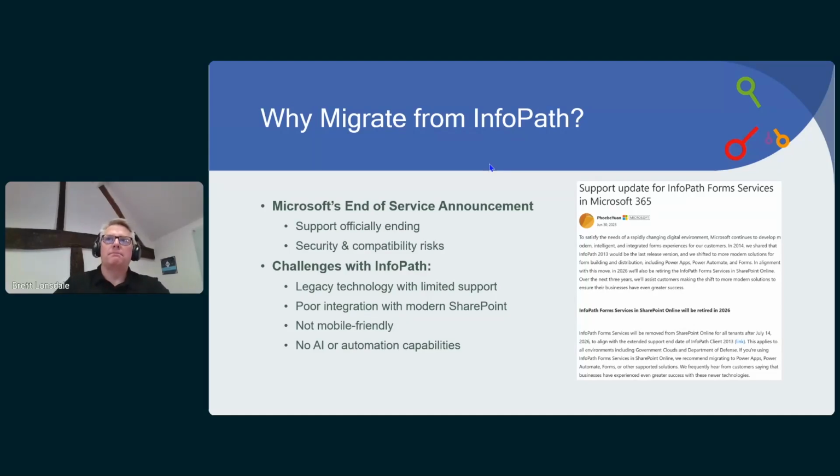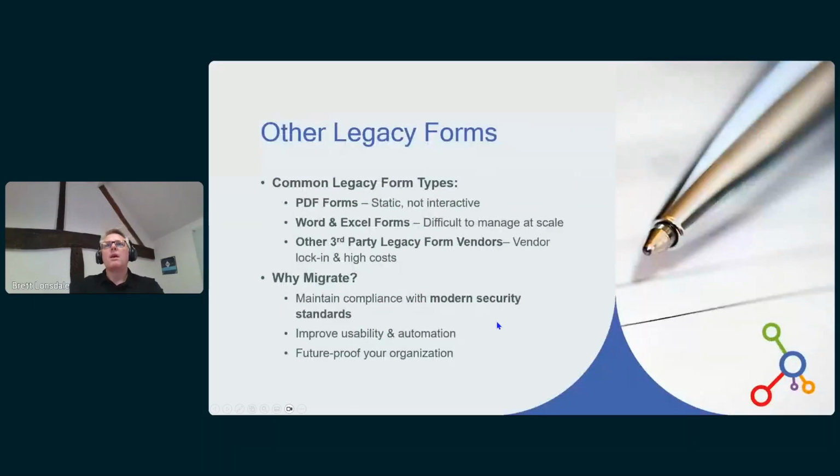Beyond that, yeah, there's of course going to be limited support or no support from Microsoft. There'll be poor integration with other applications as they evolve. They're also not mobile phone friendly, which is very much a requirement nowadays. And of course, the ever evolving Copilot features and so on would not be available to you either. So these are just some of the reasons why we may want to migrate if we're using InfoPath forms.